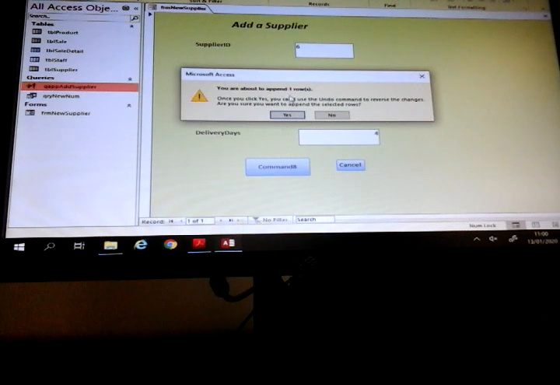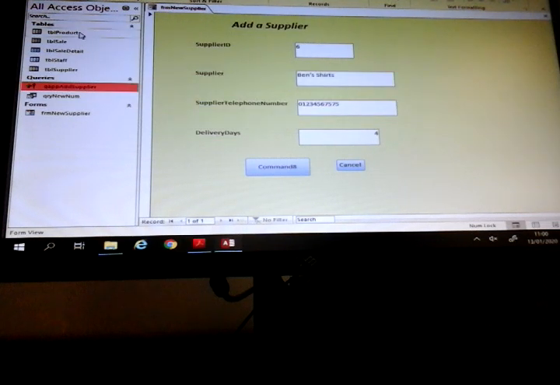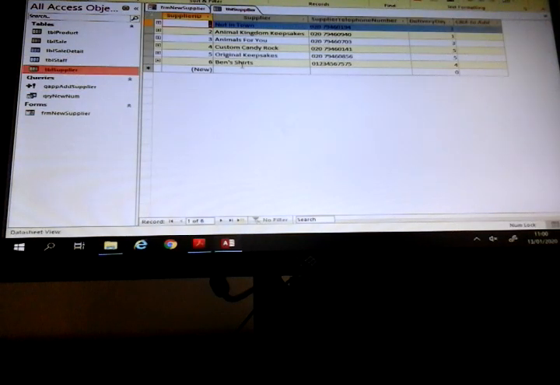Yeah, so we're about to append one row. Okay, and if I look inside suppliers, I see Ben Shirts is in there now. Okay, right. So that'll conclude the append query.